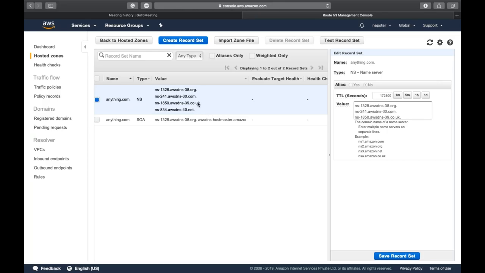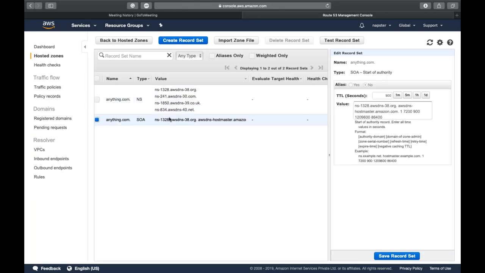What is the name server? NS type, the type of this record set is NS, and second is SOA, start of authority. Now NS record, as I told you earlier, you will get 4 NS records. And you can see here, this one is .org, .com, .co.uk, .net. So whenever a query is fired to anything.com, the request will first come to .org, then if this DNS endpoint is busy and not able to resolve your queries, the request will go to the .com or .co.uk. So these are the 4 different name servers.